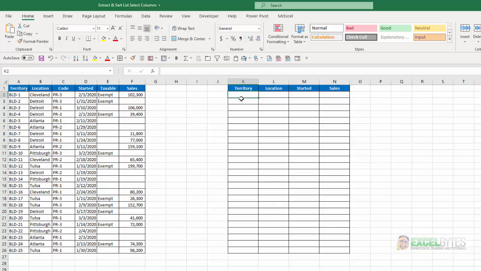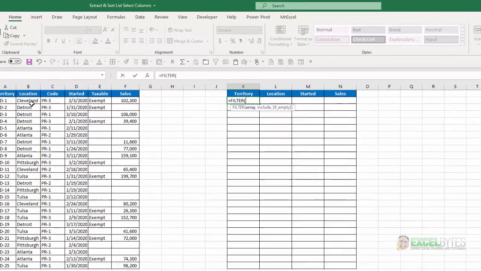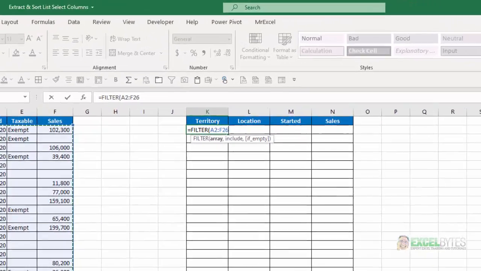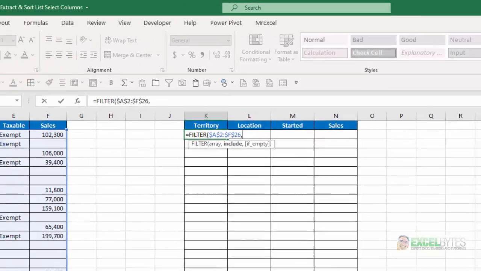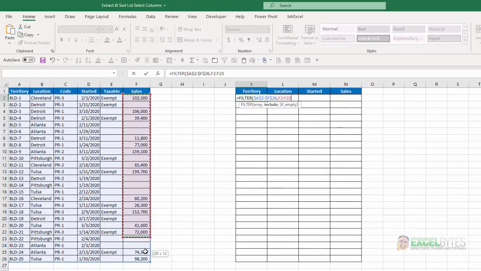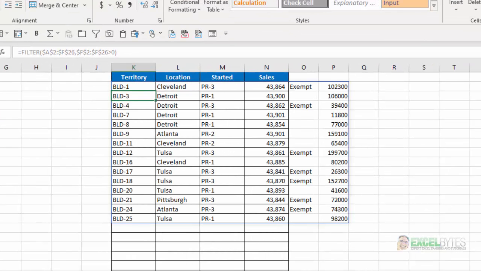I'm going to go into cell K2 and type equals filter, tab. My array is going to be this whole range here, and I'll lock that with F4, comma. I want to include any items where the sales, so that's F2 to F6, again, lock that, is greater than zero. I close that, hit enter. Now I get all the items from that table that have sales greater than zero. Unfortunately, I get all six columns worth of data. Now, how can we filter these down to four?